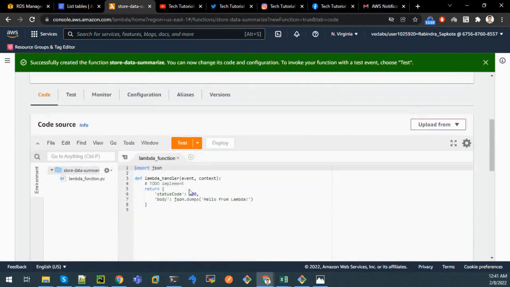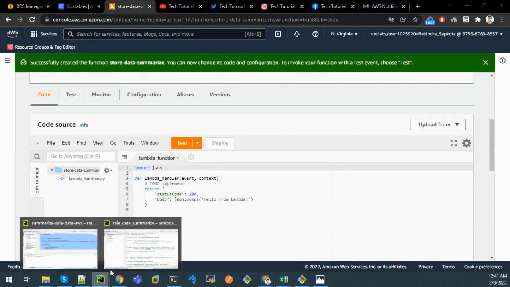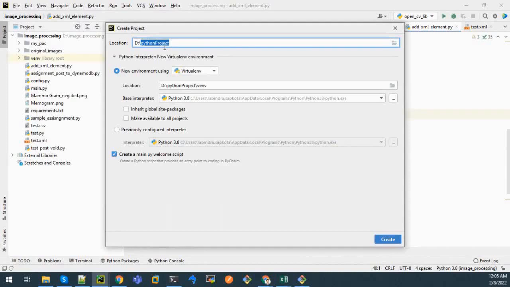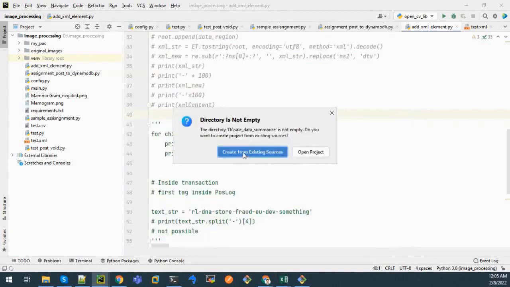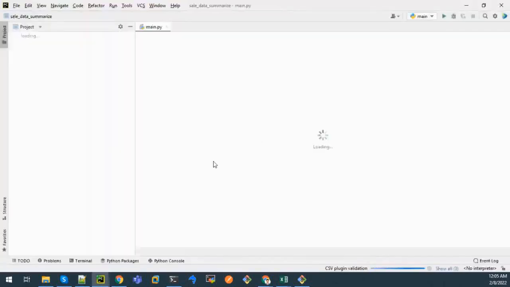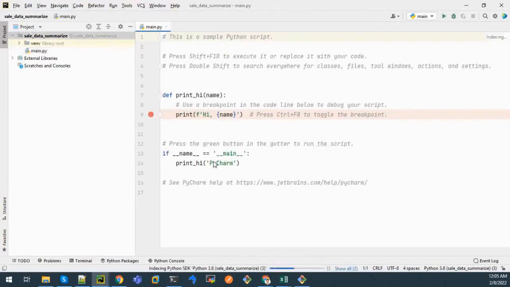Now let us paste our code from Python to this Lambda. To create a new project in Python, go to File and click on New Project. Let us keep the name of the project as Sales Data Summarize. You are using a virtual environment and Python 3.8. If you have an older or newer version of Python, then you are free to use it. Now let us create the project in this window. The project is being created. I have already written the code, so I'll paste the code here and explain its working.